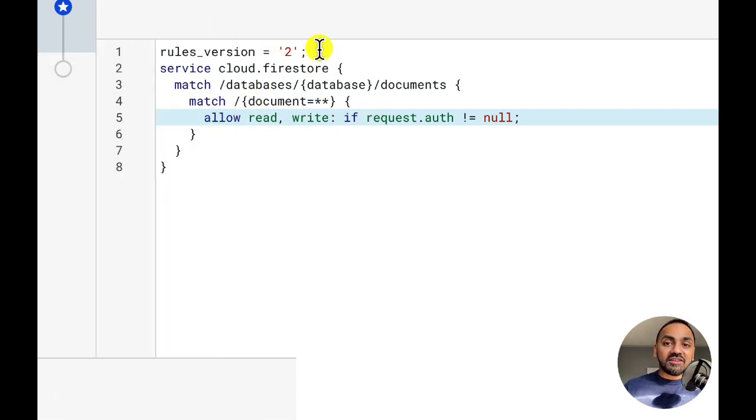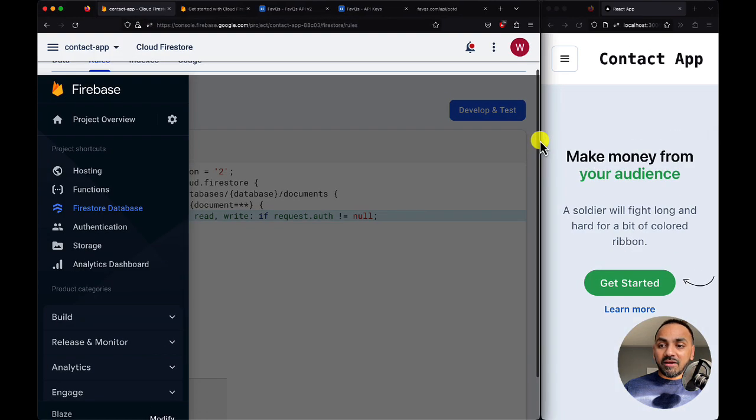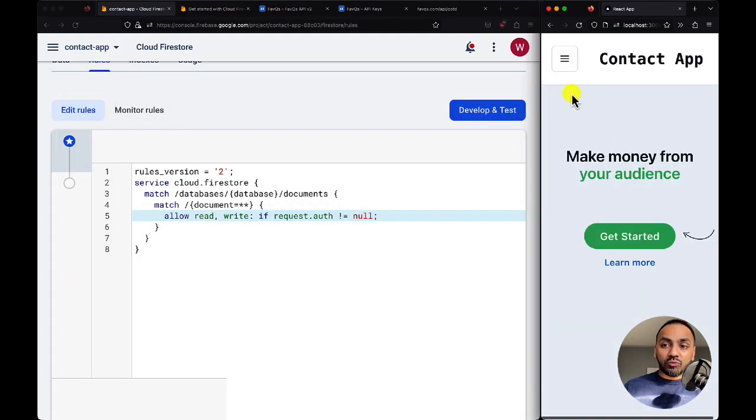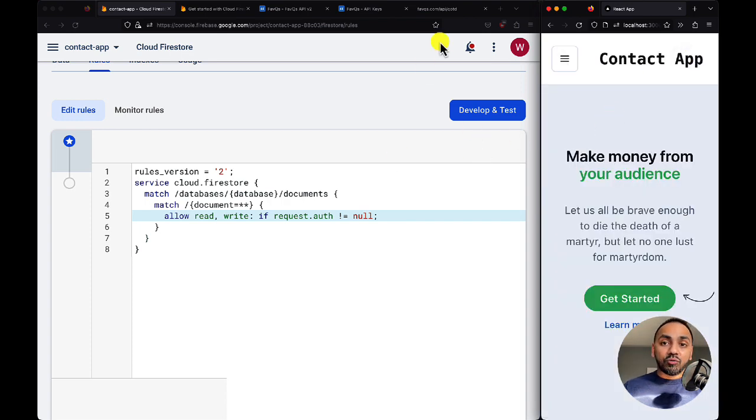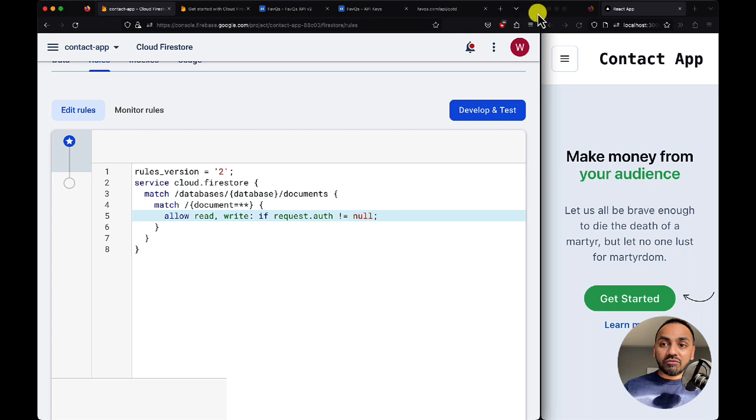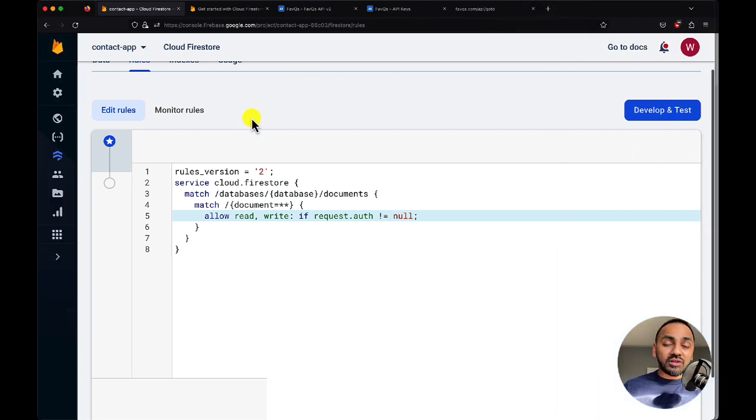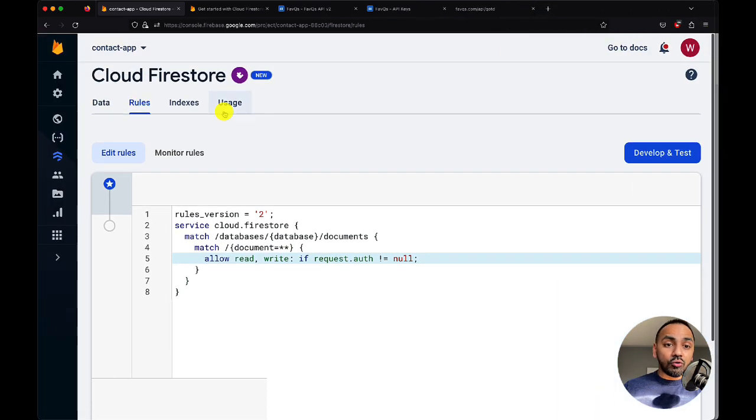So in this case now, if I was to test the app again, the app should still work. I should still be able to see my contacts. So nothing broke because we're using the authentication, but if we weren't, the app would break. So make sure you're using authentication if you enable the production mode. So that secures our database and is ready to go to production.